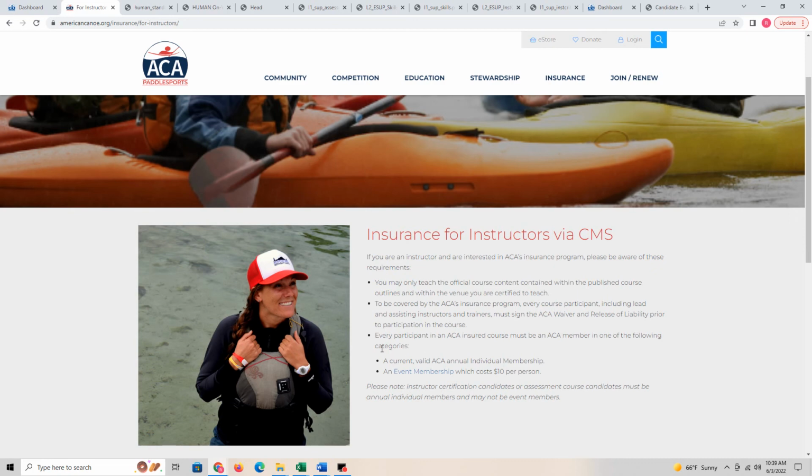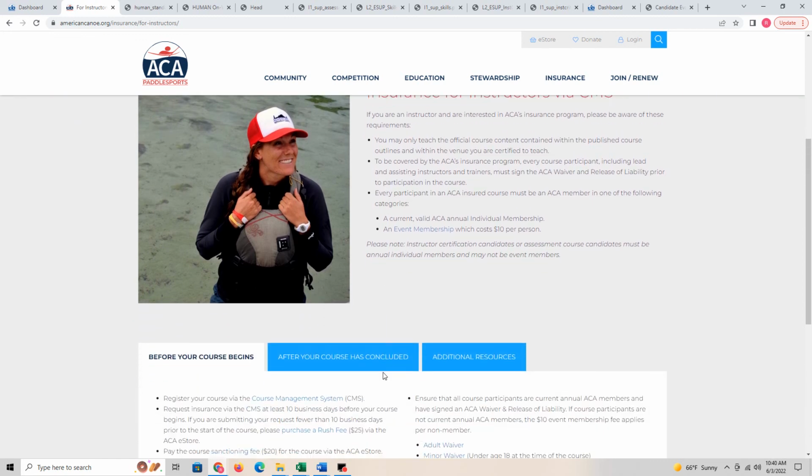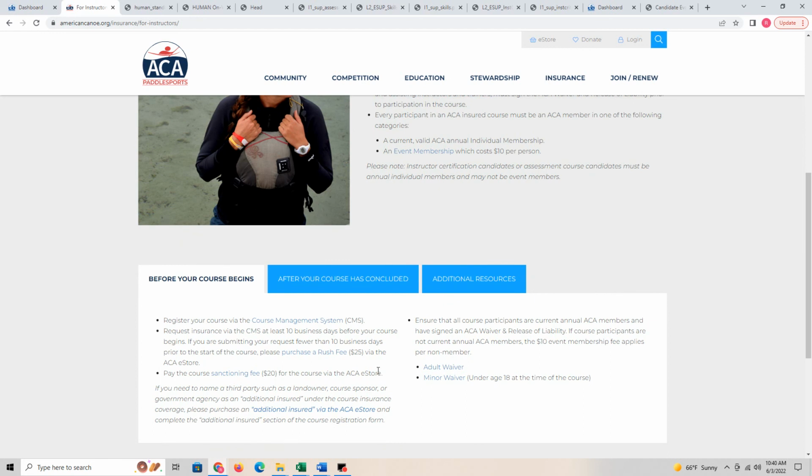Anyone who is taking your ACA course that is insured, they do have to be either an ACA individual member or they have to pay an event membership fee of $10. So if you're putting on a course, you will be charging just $10 for anyone who's not an ACA member. But the great thing about the insurance is it's super affordable for you to be able to do it. I believe currently it's $20 to be able to get ACA insurance.